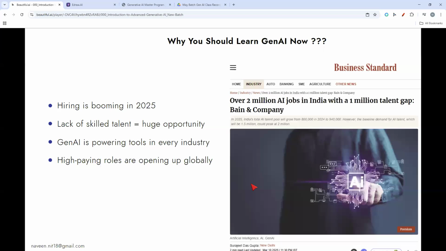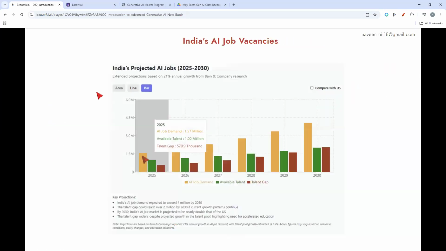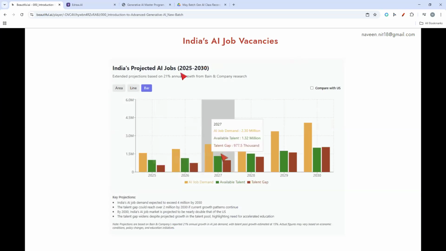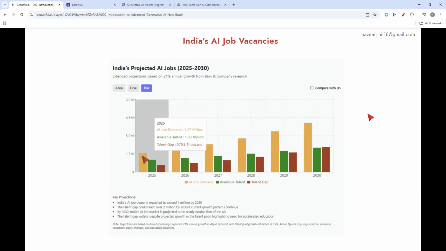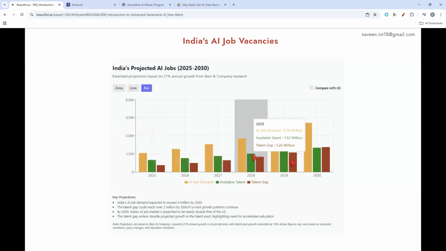All right, so hope you got this. Now, I just kept some statistics from 2025 to 2030 on India's projected AI jobs. And you can see here that the demand for artificial intelligence is growing in a substantial, significant and exponential manner. It depends on the years, but you can see a huge talent gap that is going to be created in India itself. This is India's projected AI jobs.